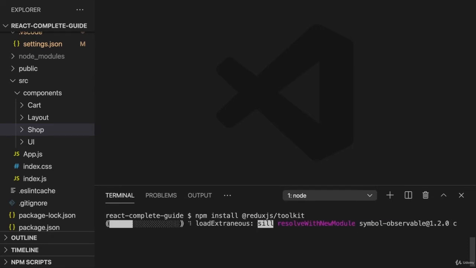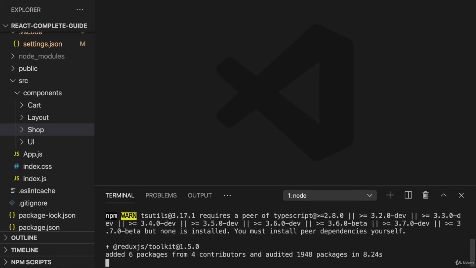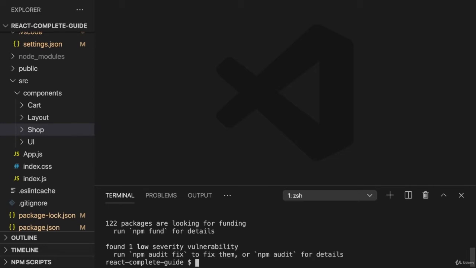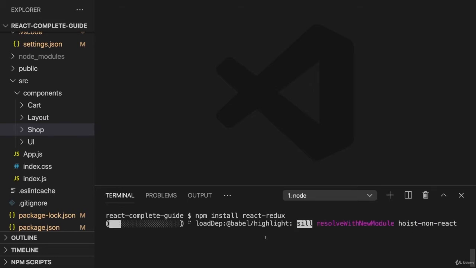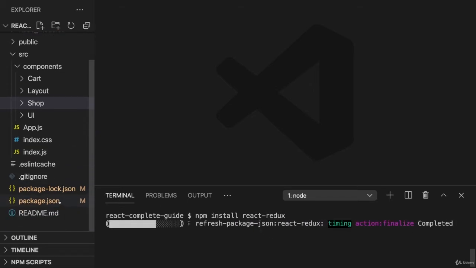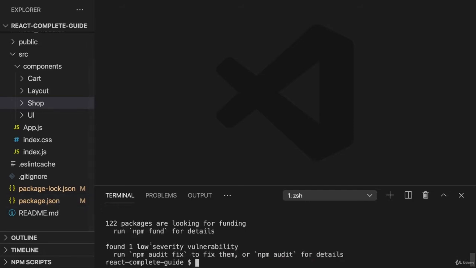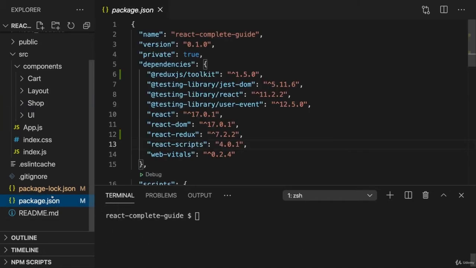You could also use just Redux and just React Redux, but working with Redux Toolkit simply makes working with Redux much easier. Now, one thing I forgot, of course, is that we still need to install React Redux though. So you should also install React Redux in addition to the toolkit. Now, once both are installed, we can start setting up our Redux logic and connecting it to the React app.